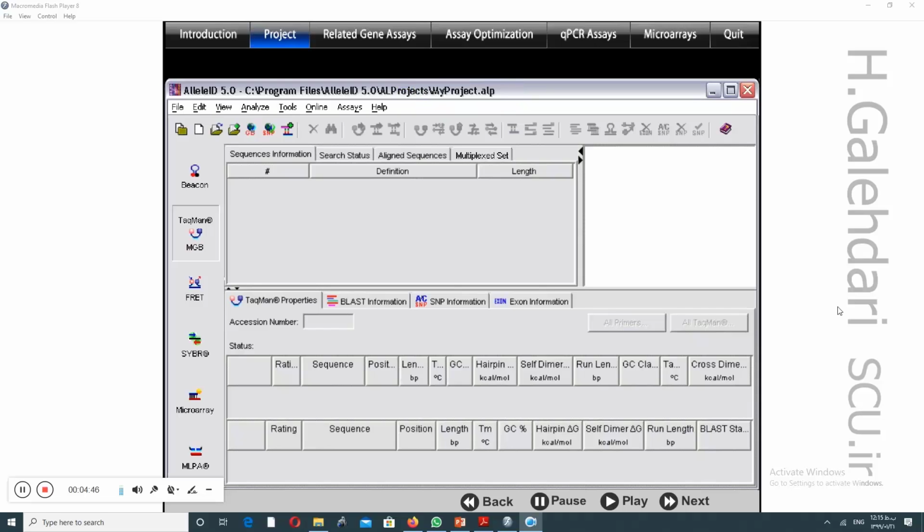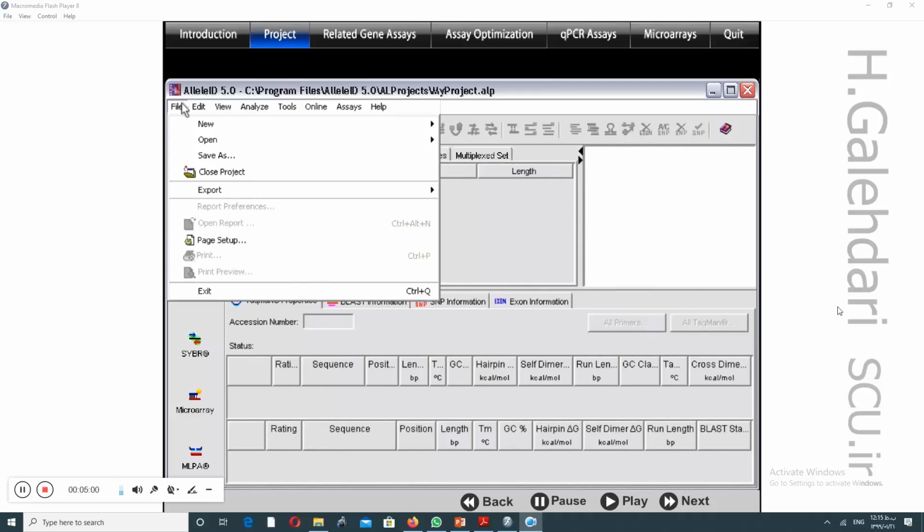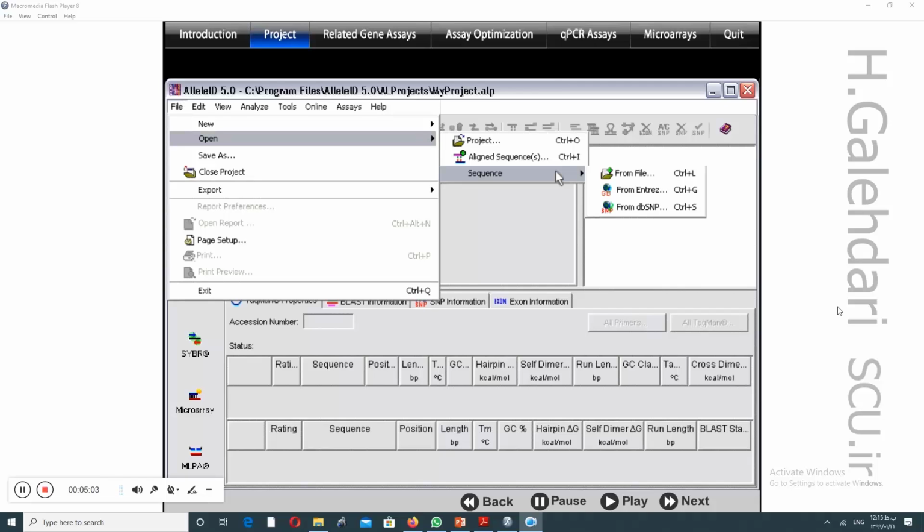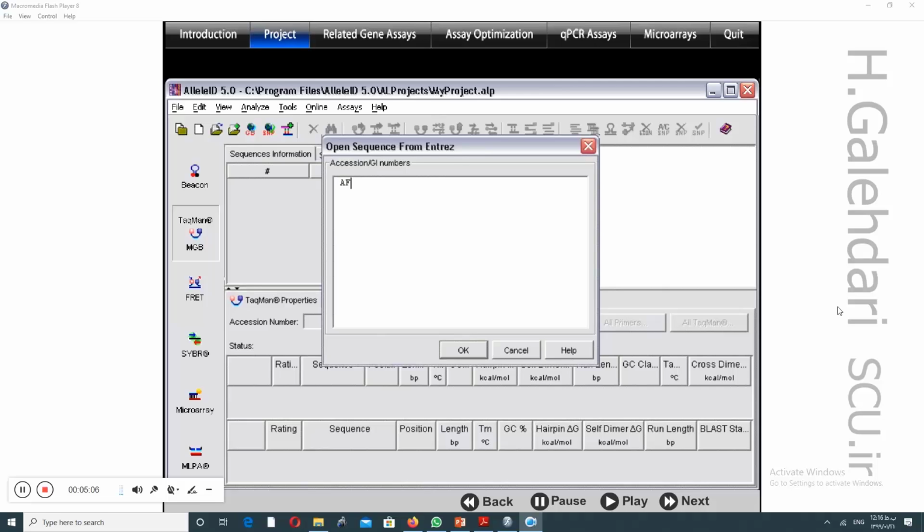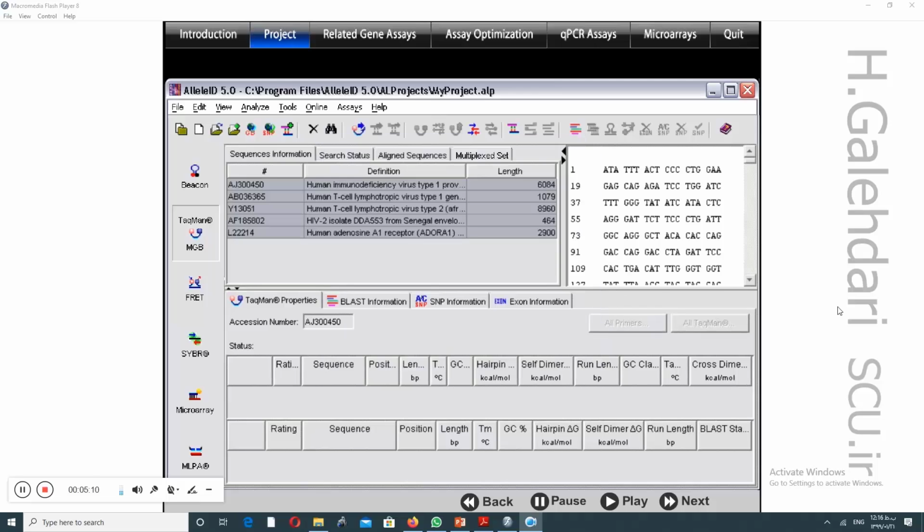You can open multiple sequences in the project directly from NTRES, the SNP database, dbSNP, or from files saved on your local drive. To retrieve sequences from NTRES, click the button on the toolbar, or go to the File menu and select Open, Sequence from NTRES. To open multiple sequences, you may type or paste lists of accession or GI numbers.